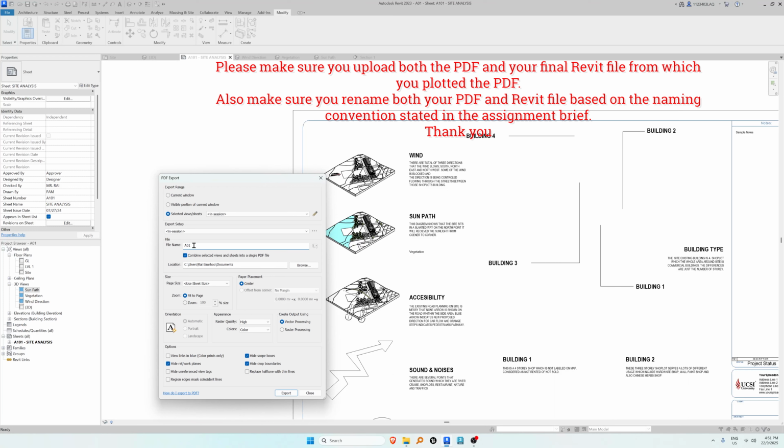So your assignment name, as I mentioned before, I'm not sure how it was. I think it was name, surname, and assignment, and then I think it was your student ID. Just double check the assignment brief, the naming convention will be there. So just follow that one, and then you plot it, you save it, and then you have to upload that PDF you plotted and your final Revit file. So this file where you're plotting from, you have to upload that one. Okay, if you don't upload it, I will not accept the assignment, so you need both files.